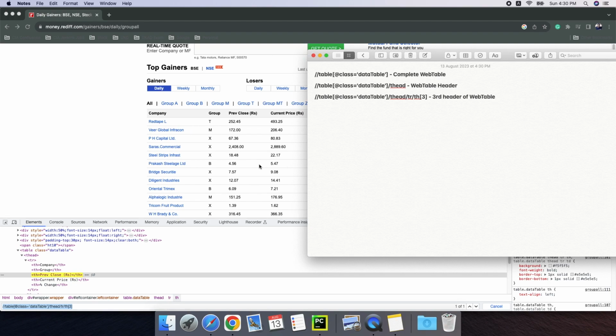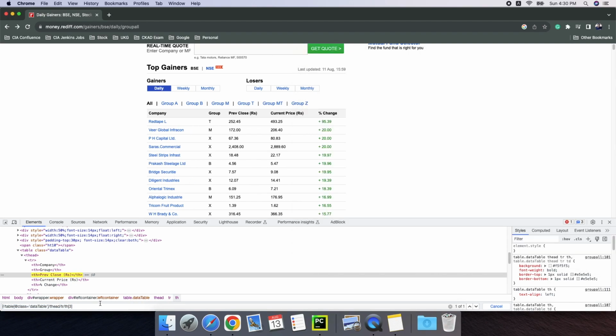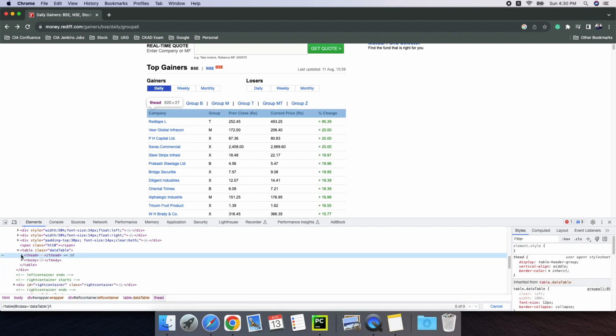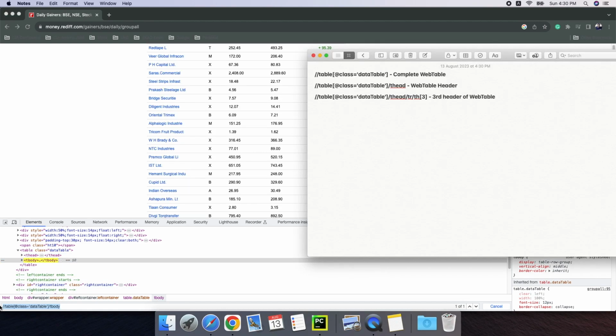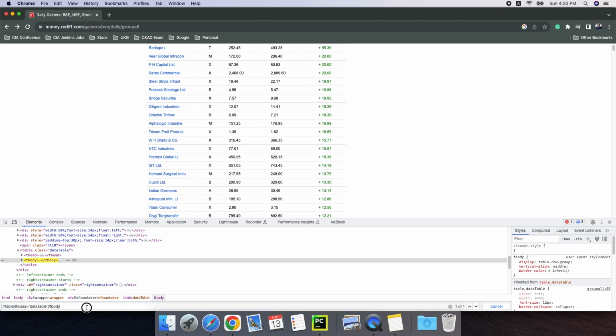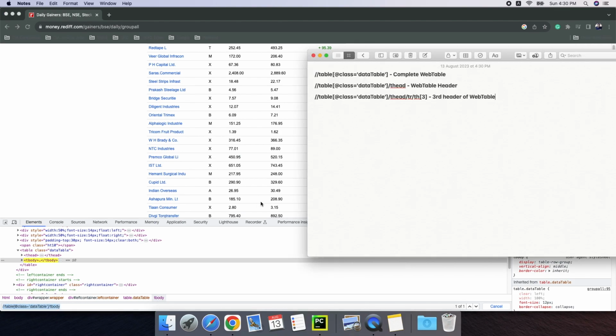In a similar fashion, if you want to deal with the rows, then definitely we need to remove the thead. Let's minimize the thead. We have the tbody, so let's use the tbody. And what this will provide is the data of all the rows available on your web table. So this provides all rows of the web table.